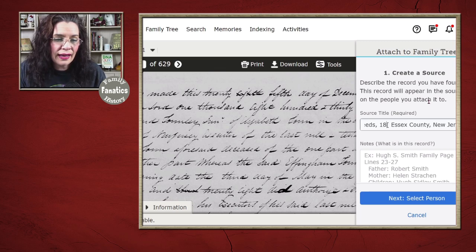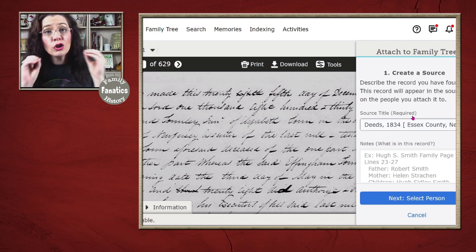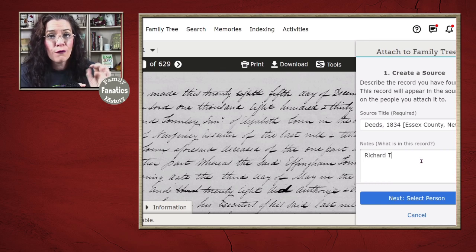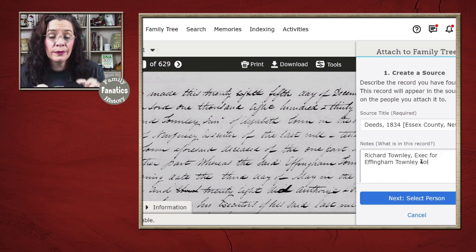And I'm going to leave Essex County, New Jersey, because it's a deed in 1830 in Essex County, New Jersey. Now, with your notes, I have to stress this. You can transcribe key information from this record to the notes part. Don't put your reason statements here. If you haven't learned about reason statements, go to the show notes. That is linked to you in the description, and there'll be more content where you can learn about reason statements.